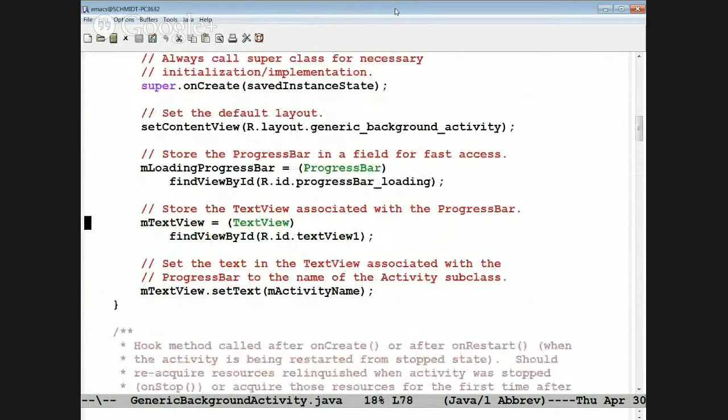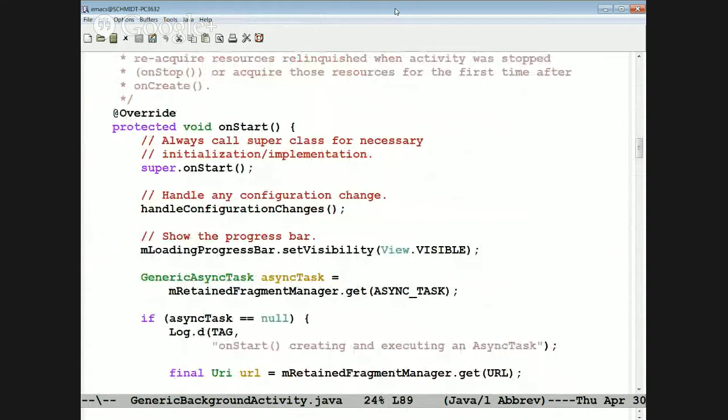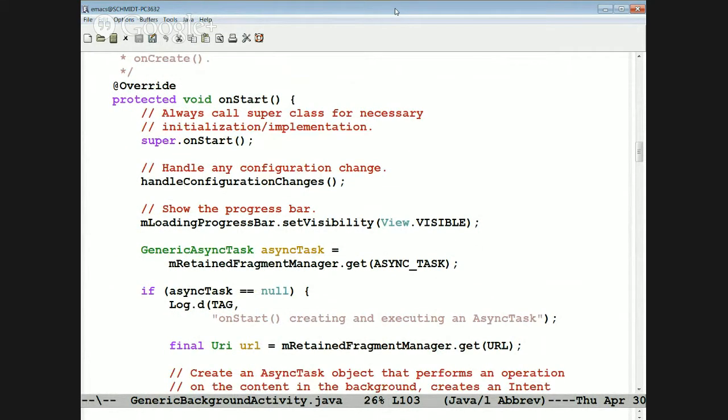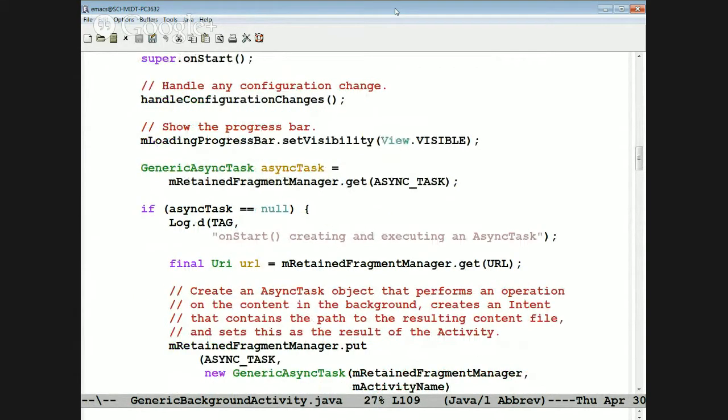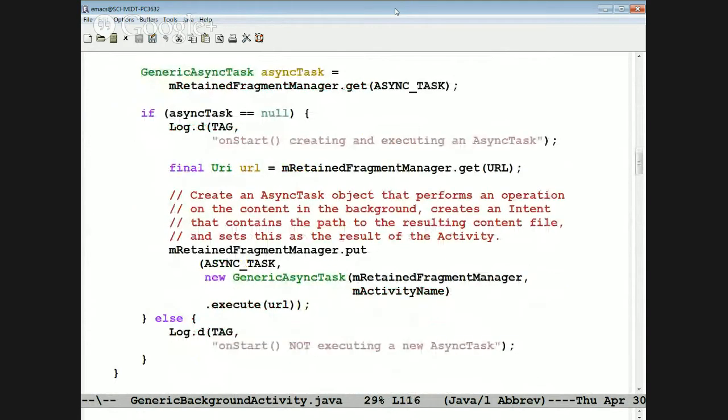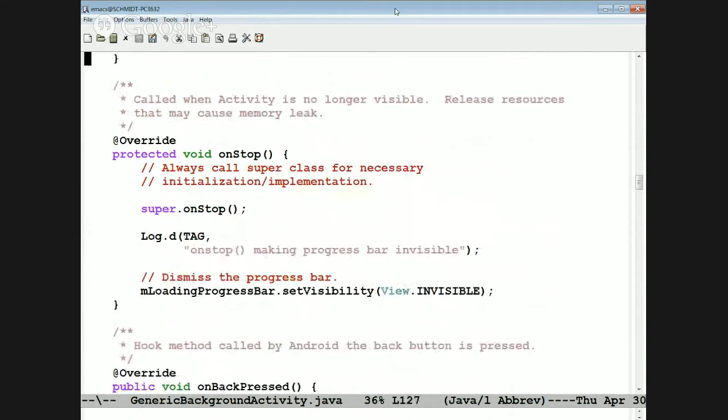Here's the onCreateHook method, which sets everything up. And then the onStart method gets called. I could probably also do this in onResume, by the way, but in the onStart method, we go ahead and handle any configuration changes, and we'll look at that in a second. We show the progress bar. We go ahead and check to see if there's an async task running or not. If there's no async task, we go ahead and start an async task and execute it. And that's what onStart does.